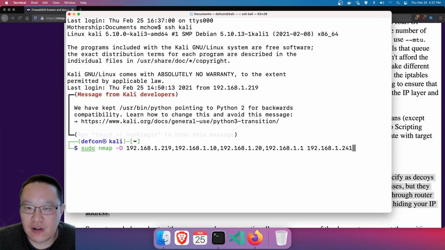So the target I am actually going to hit is on my network at home. Again, if you're following this on Twitch, you probably won't have the following IP addresses. I have a target running at 192.168.1.241. But I'm also going to specify a number of decoys: 192.168.1.219, 192.168.1.10, 192.168.1.20, and 192.168.1.1, which is my router. So I have, separated by the commas, 1, 2, 3, 4 decoys scanning 192.168.1.241, which is the target.